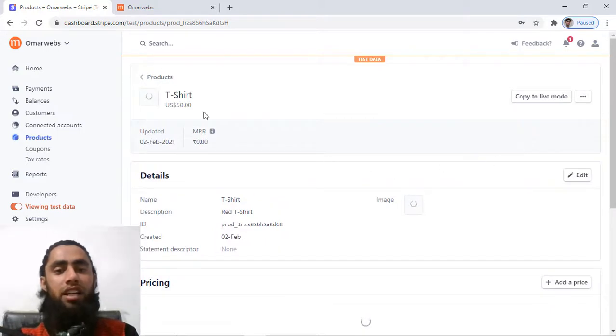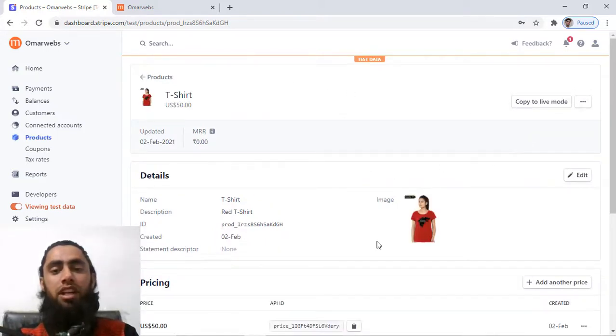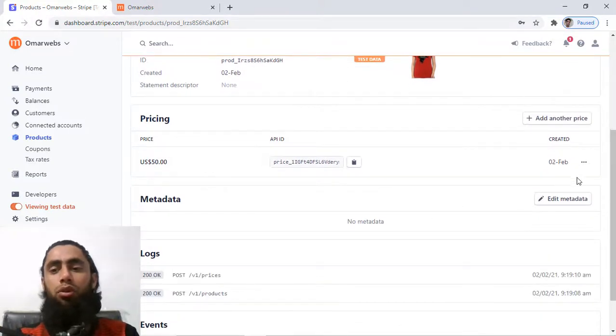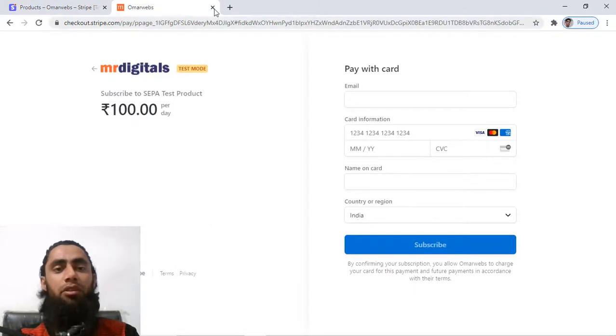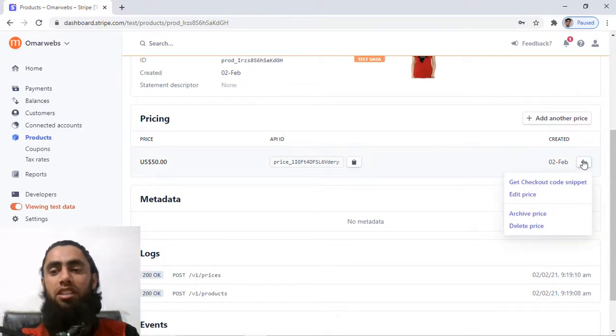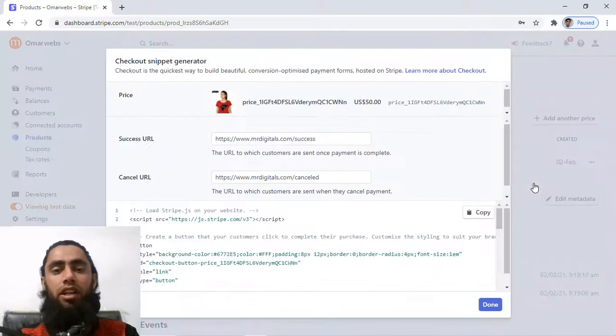So now you can see that we have this specific product which we have created just now. So now we are interested to use its code. So what we gonna do here is we have needed this type of checkout. So I'm going to close this one, and I'm interested to copy the code of this. So I have these three dots, and I have the option of get checkout code snippet. So I need to click over it. Then I have to set success URL and cancel URL.